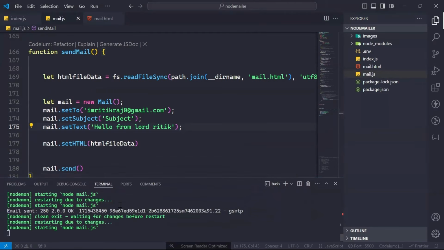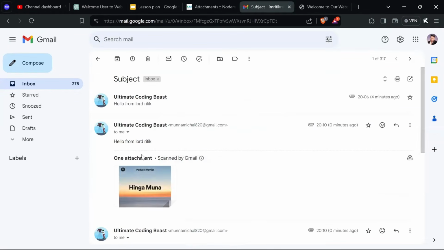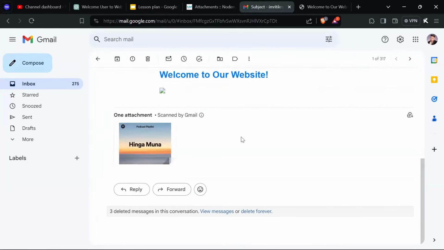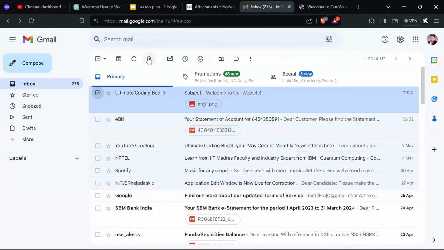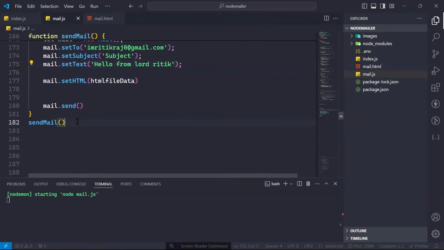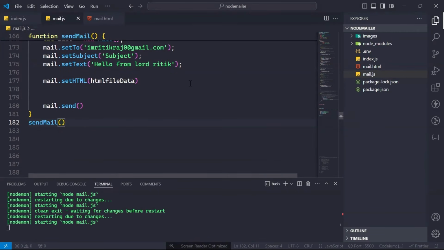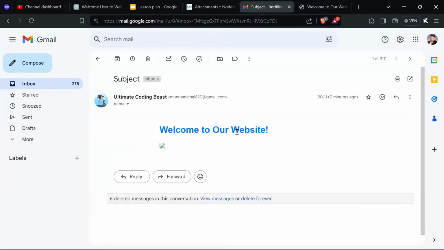Let's see if we have received anything or not. If you see, we have received multiple things, I mean 3 mails. Let's open the last one. Okay, we haven't received the new mail. So delete it right now and go to the terminal. Comment this once and uncomment. Let's see if we are getting the image or not. If you see, we have received the response, that means the email is sent. We have received the mail, but this image is not opened.